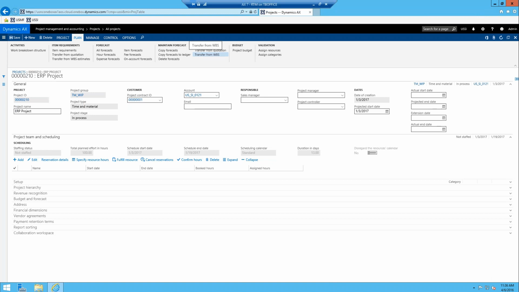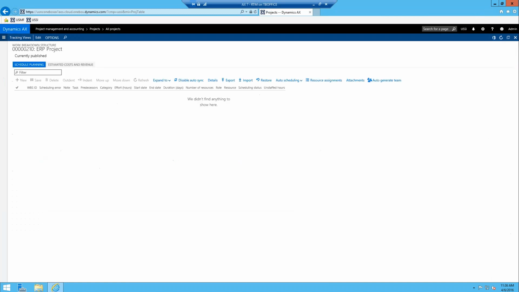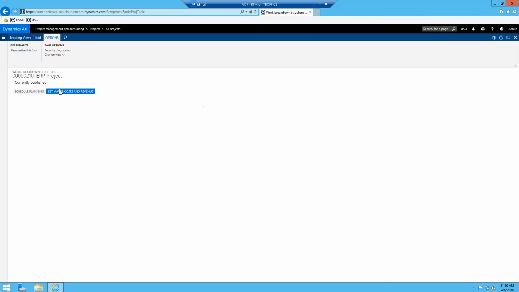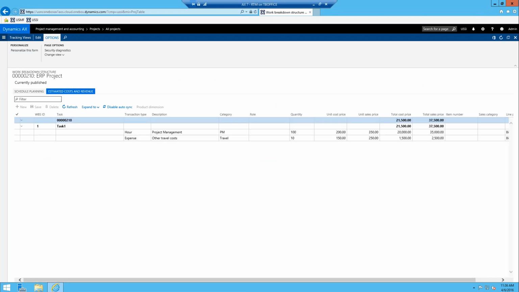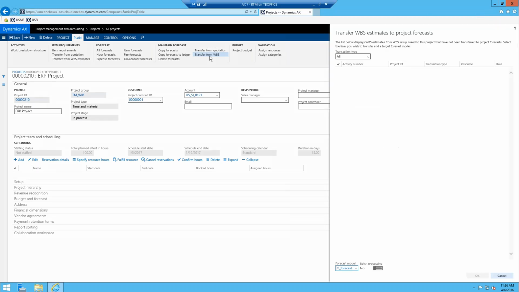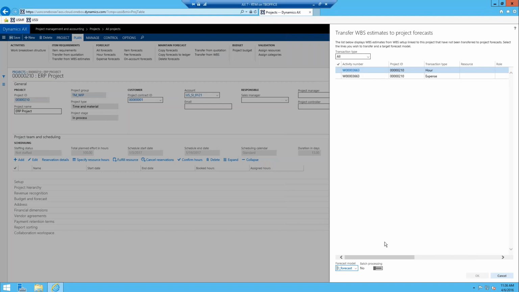From the work breakdown structure, you can estimate values as well, and you have the ability to transfer from the work breakdown structure. So I just threw a quick one note on my project here called task 1, and then I estimated the cost and revenue. As soon as you have those estimates available, you can transfer them as forecast just by using the option transfer from work breakdown structure on your project. Same functionality as the quote. It shows you the lines that you have estimated.